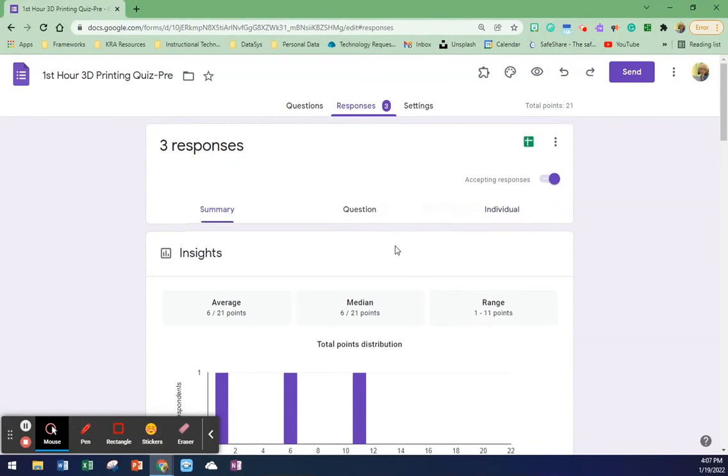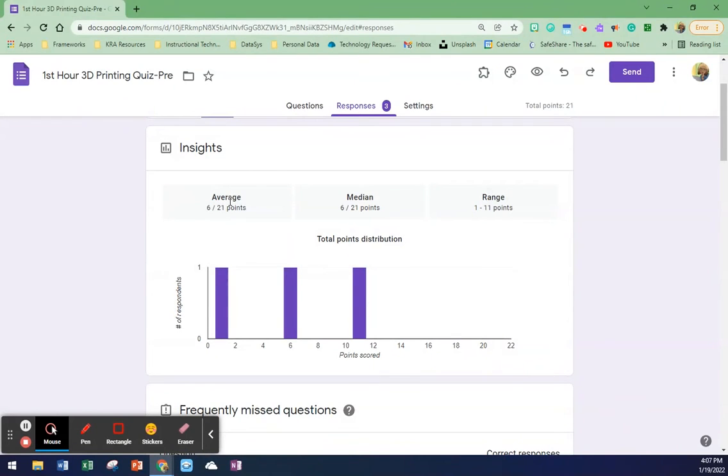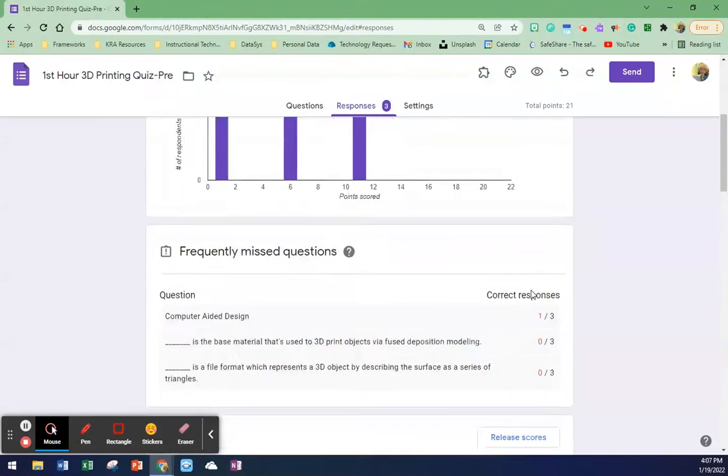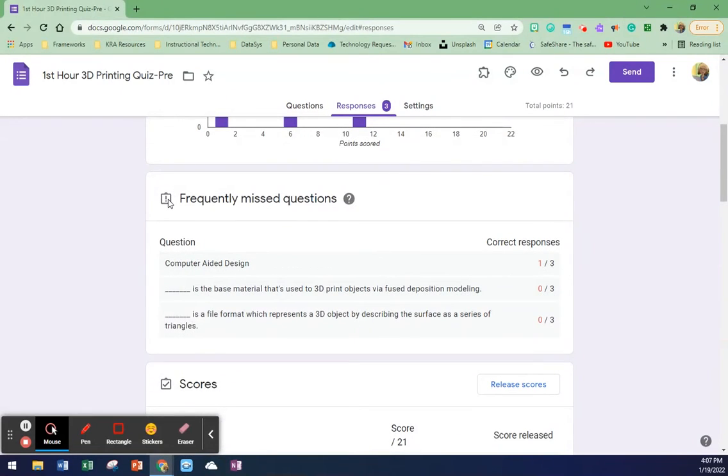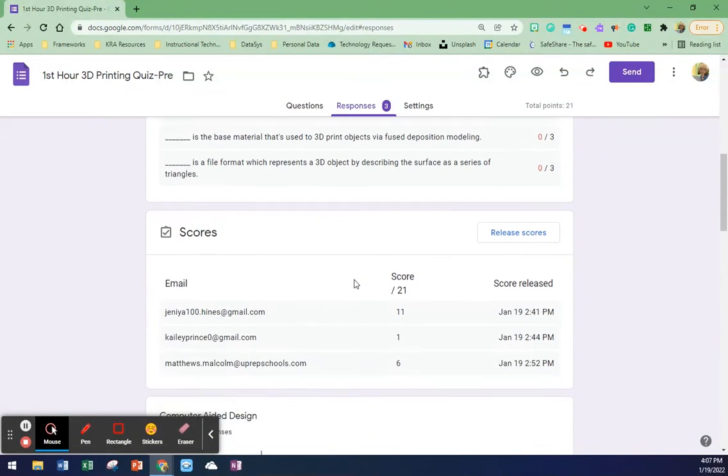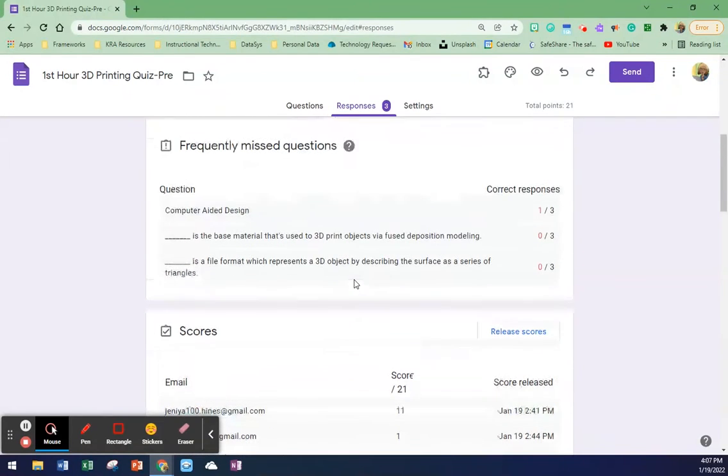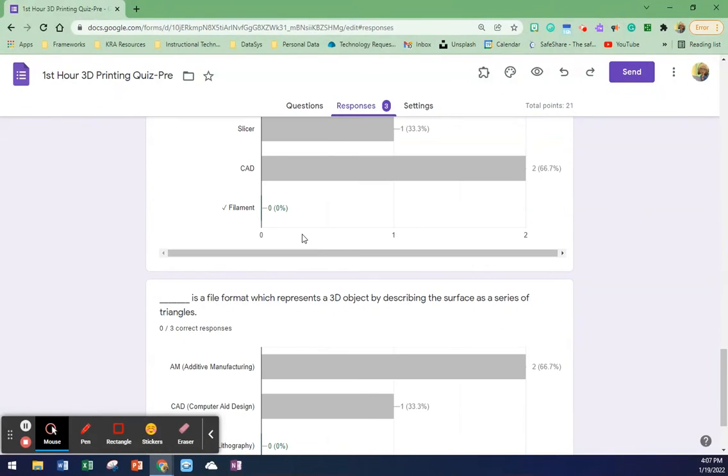So we're going to jump back to summary. We see at the top here we have some insights. It's showing us our average points, our median, and then of course our range, which is all over the place. This is really nice. It shows us some frequently missed questions. So we can hone in, if this was a larger assessment, to see which questions students miss most. That's a great way to start a review with your class in terms of making sure that they know the things that they need to know.